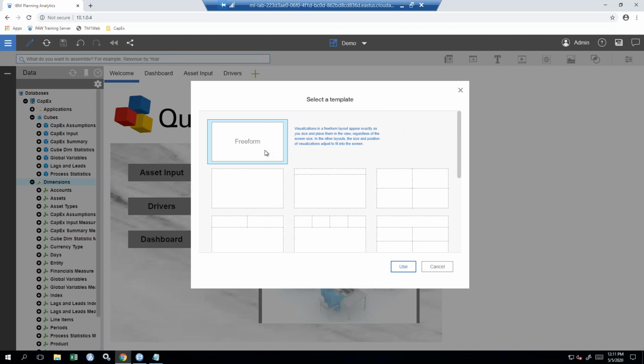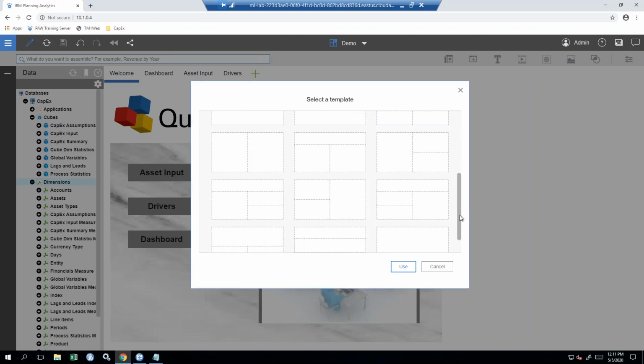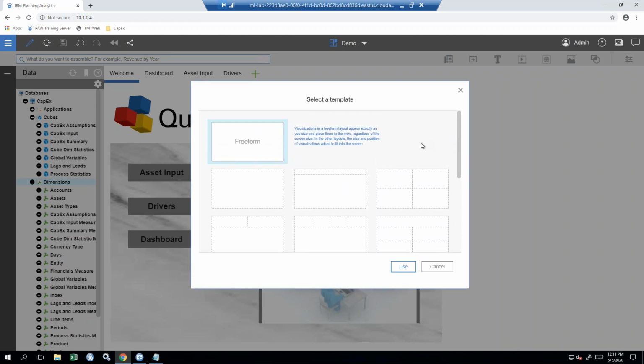I prefer to develop in freeform because this means I have complete control on the size and the place of where I'm putting my objects, but feel free to explore the many templates that are pre-built depending on how you want your page to look. You can think of these as templates in Microsoft PowerPoint, where you can have something to get started with rather than building from scratch.